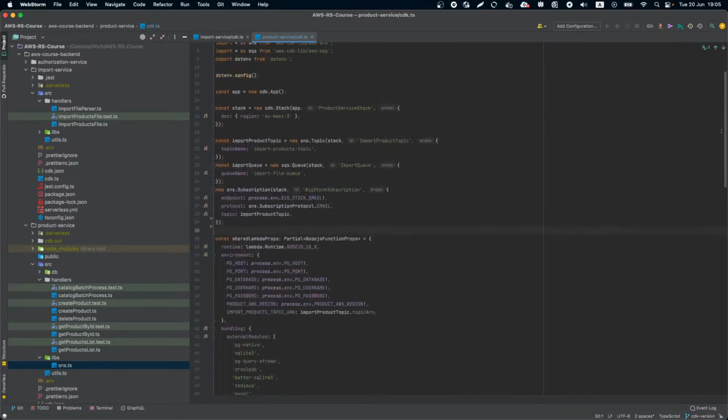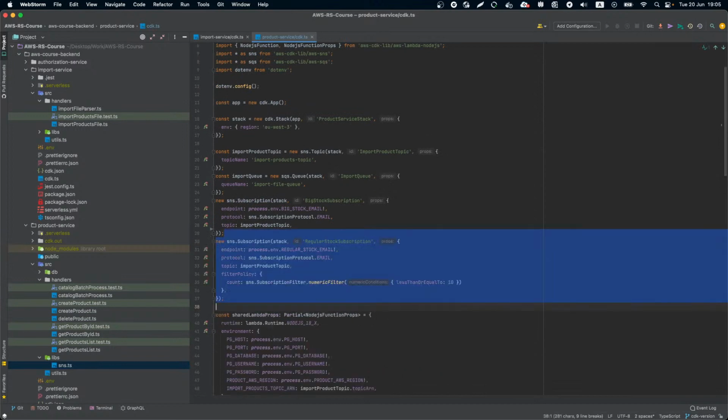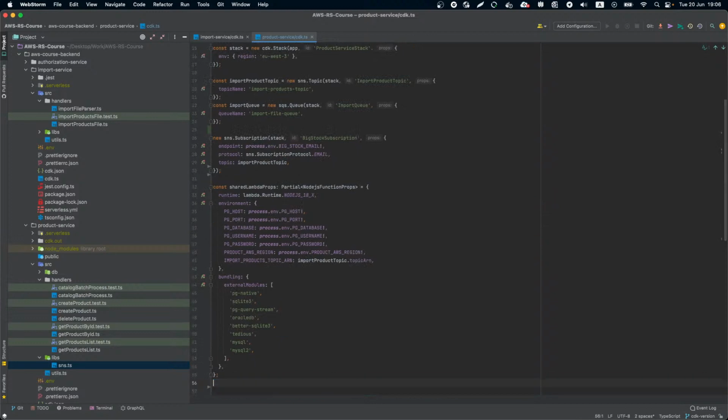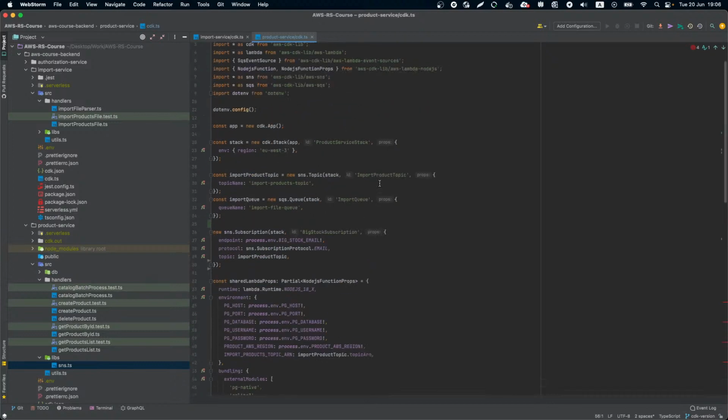When we finish this, in the course you will have to create two different subscriptions for one topic with a filter policy. You don't need that in this task. You just need one subscription for this topic. You can read or watch some information about it in our course.